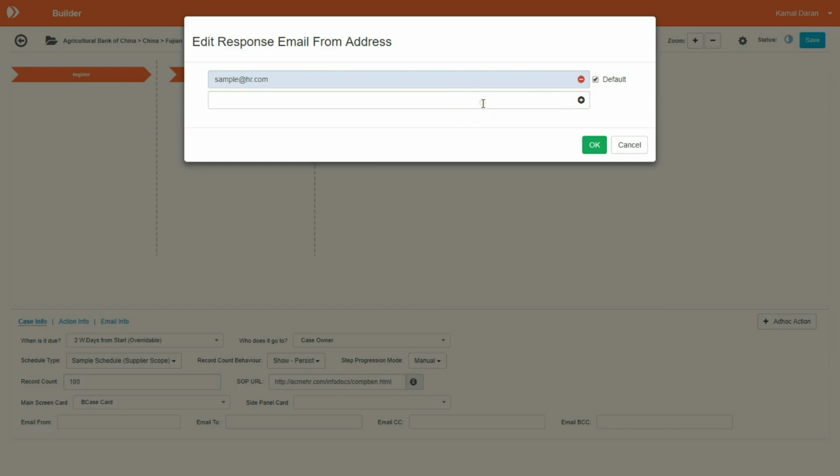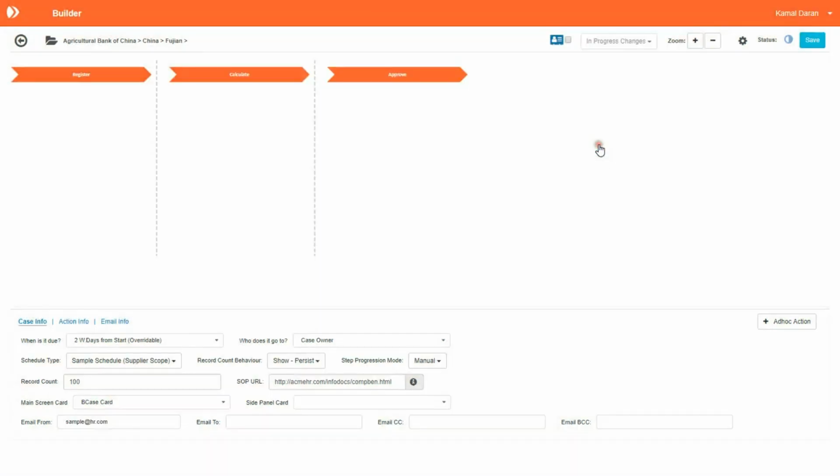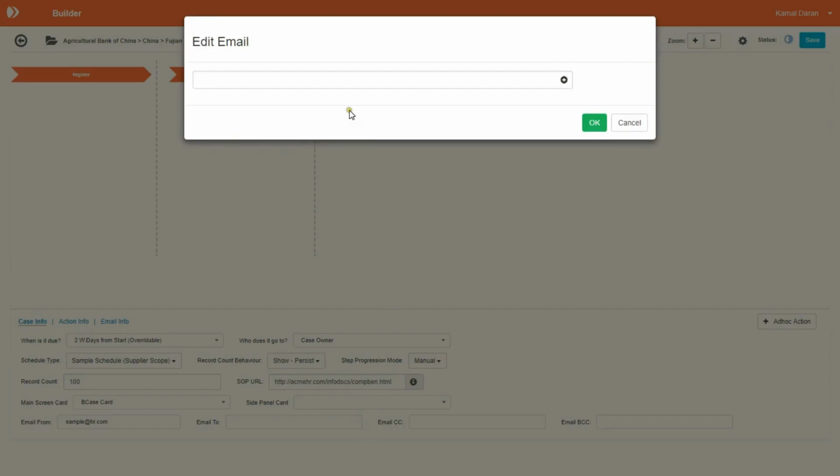You can define more than one if you wish, but only one will be set as default. That's the one that will come in automatically. The others will just be available for you to use. Similarly, you can set to addresses and CC addresses and BCC addresses. You can set multiple default ones for all of those 3 different types of address. If you do, then whenever you write an email, those email addresses would come in.